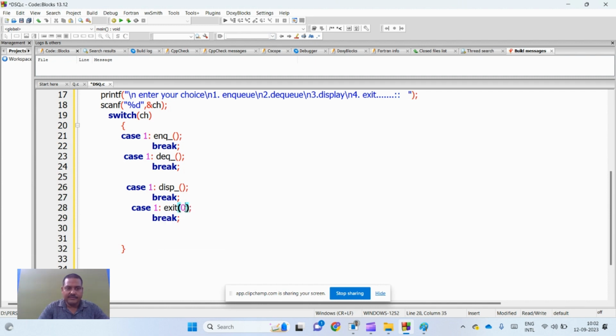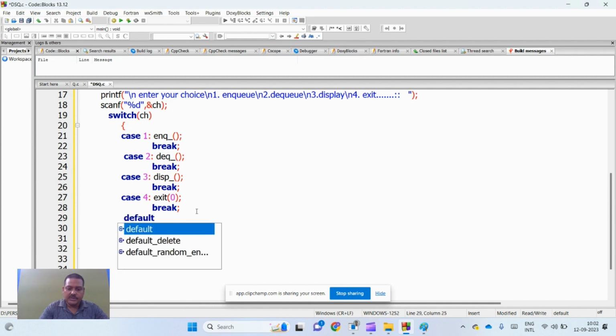The exit function is present in the library. So this is case 2, case 3, case 4. We will look at it from the next time, I will write this code before so that time will be saved. So this is exit 0, and the last case, that is the default case.